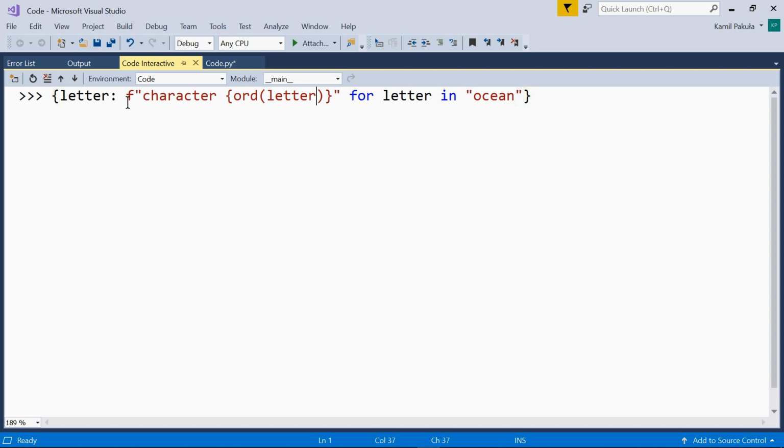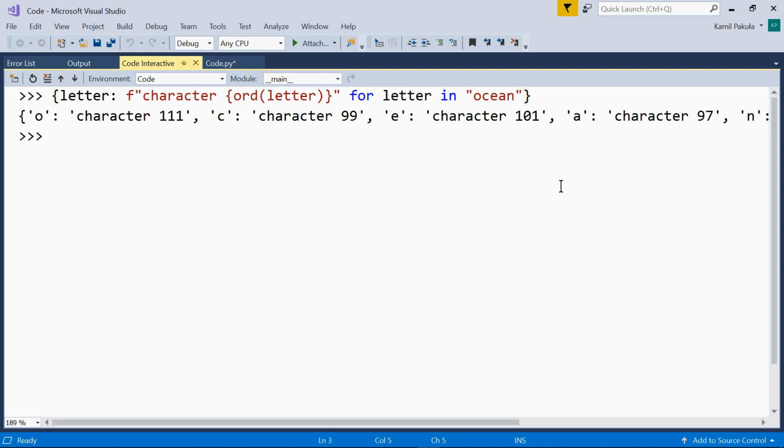Okay, well, here we have the colon, and the part on the left of the colon is the key, and the part on the right is the value. So here the value is a string containing the Unicode value of the letter. So now we can press enter, and here is what we get. We're taking letters from this word, O, C, E, and so on. These are the keys. And now these strings are the values. So character 111, this is the value of O. Character 99, this is the value of C, and so on.